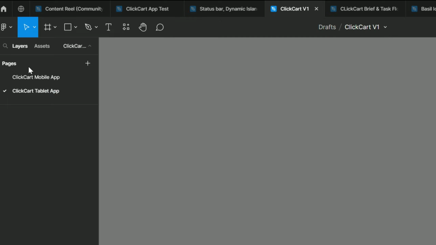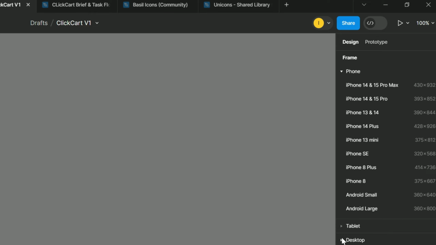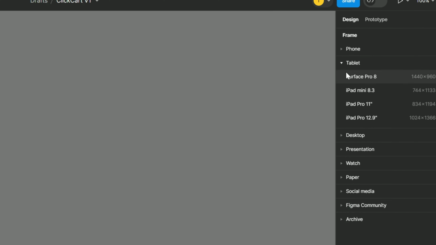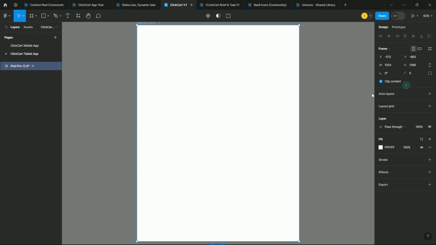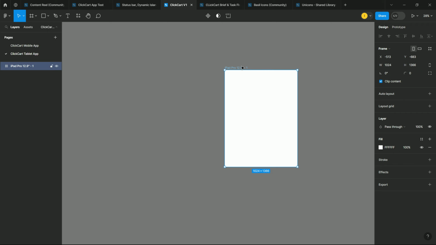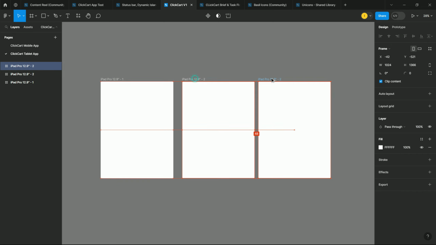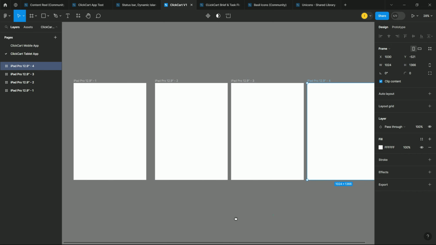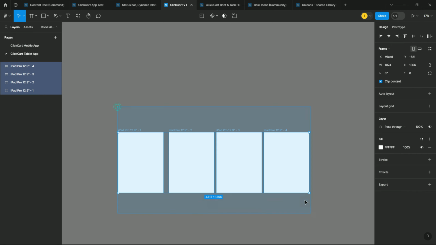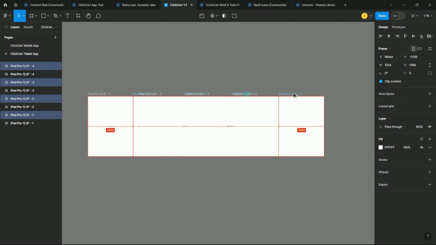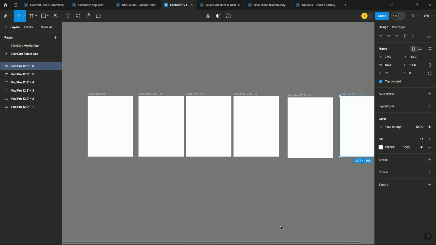The second one is totally empty, so we don't have any item in it, but let's add some frames. So tablet, let's choose tablet. Okay, very good. We have Surface 8 Pro, iPad Mini 8, iPad 11 and iPad Pro 12.9. So let's take this one, 12.9 inch, and we can create multiple frames, like hold alt and duplicate. Let's say we have 6 frames in our app. So we are going to do the same thing. Okay, so this is going to be our tablet section.